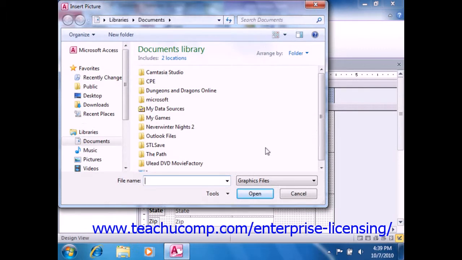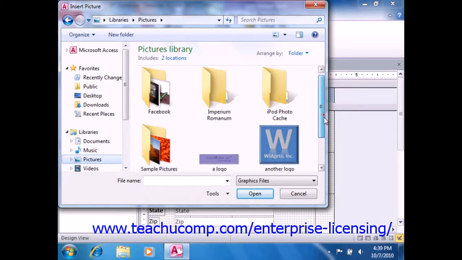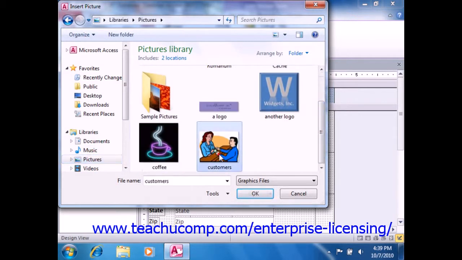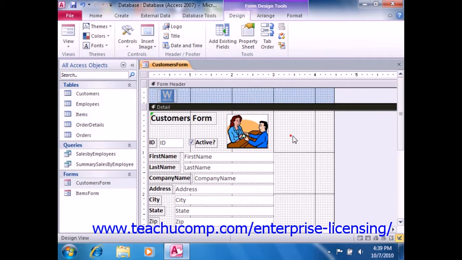When you release your mouse button, the control will insert itself into the form and also launch the Insert Picture dialog box. Once again, use the Insert Picture dialog box to locate the image file that you want to insert. Select the image file and then click the OK button in the Insert Picture dialog box to insert the selected picture into the frame that you created.